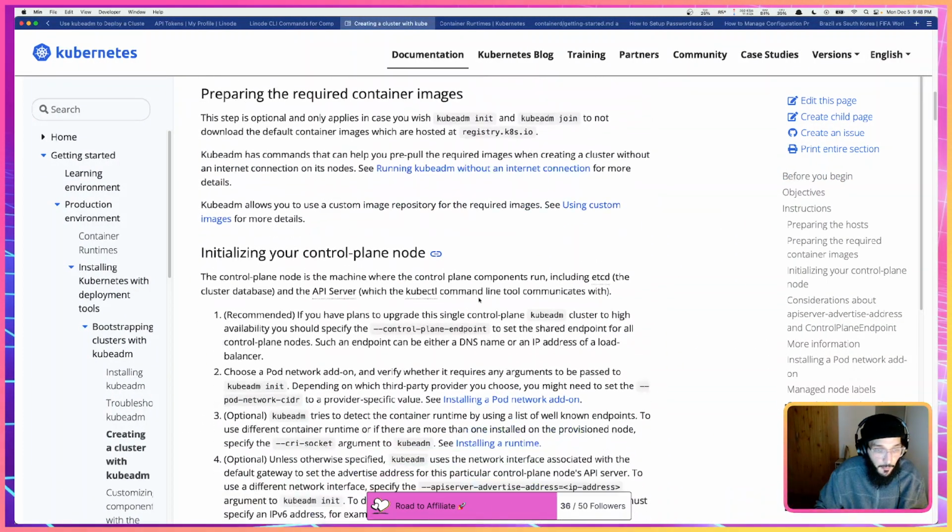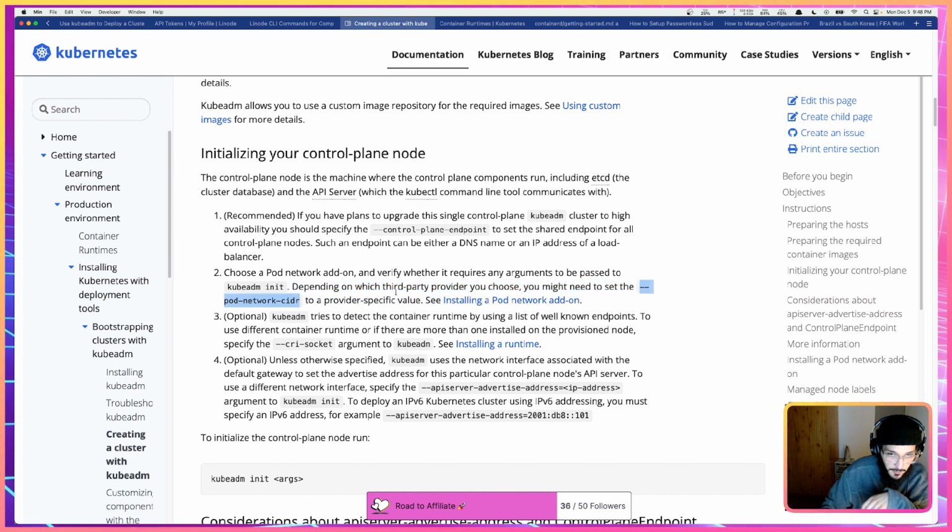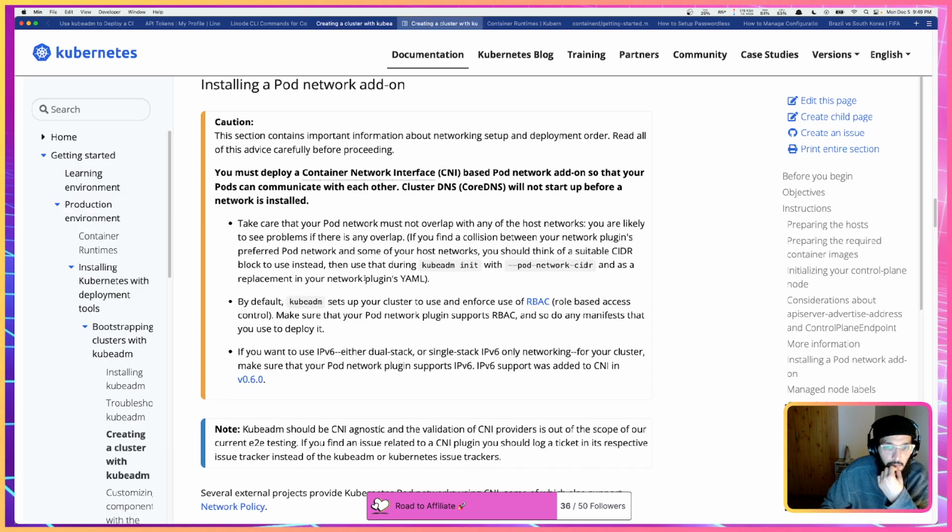Recommended: if you have plans to upgrade the single control plane kubeadm cluster to high availability, you should specify the control plane endpoint. We have no intention of doing this, so we're going to skip this one. Choose a pod network add-on and verify whether it requires any arguments to be passed to kubeadm init. Depending on which third party you choose, you might want to set the pod network CIDR to provide a specific value. See installing a pod network add-on. Blah blah blah. This section contains important information about networking setup and deployment order. Read all of this advice carefully.